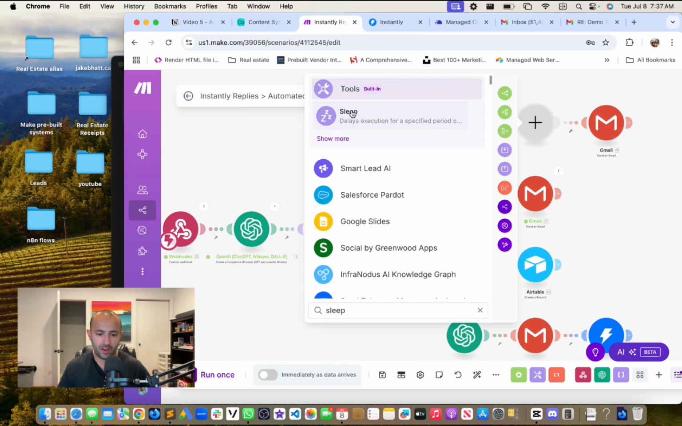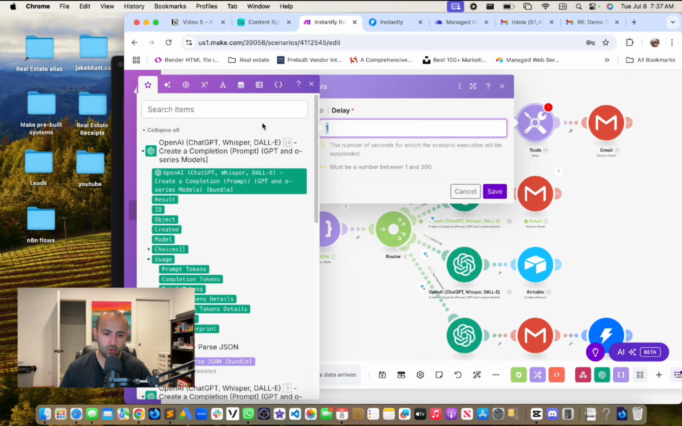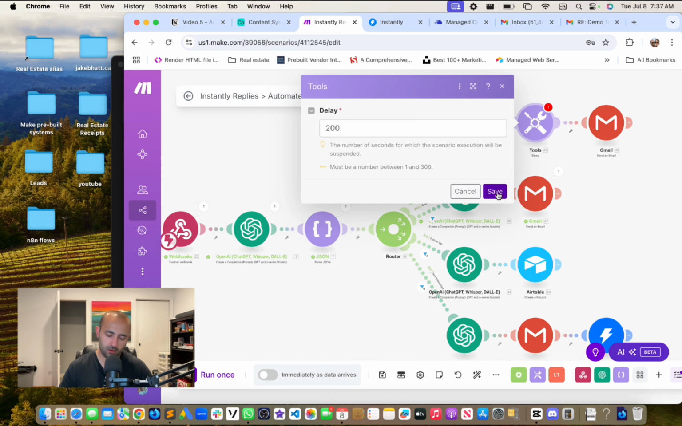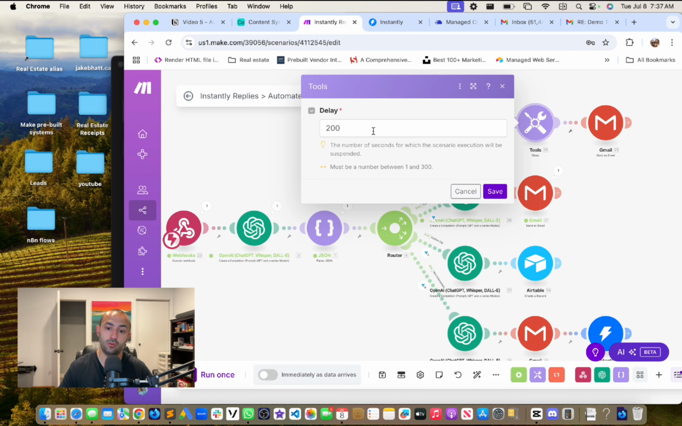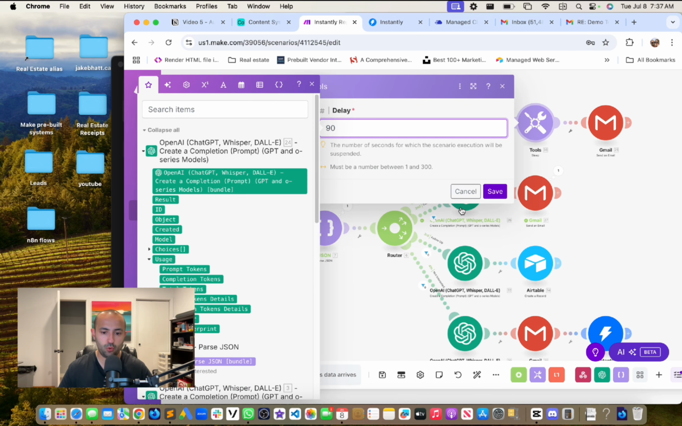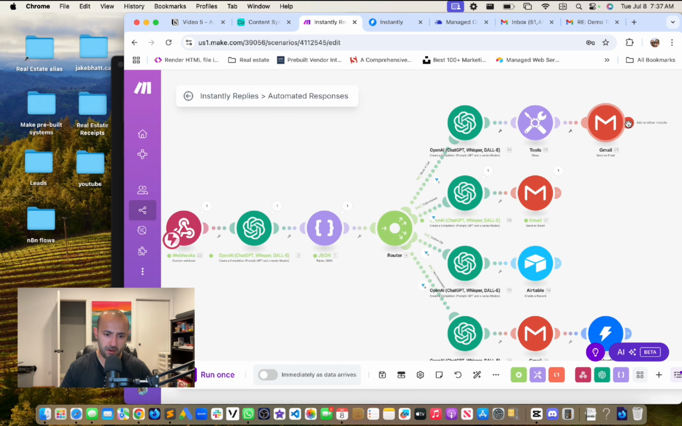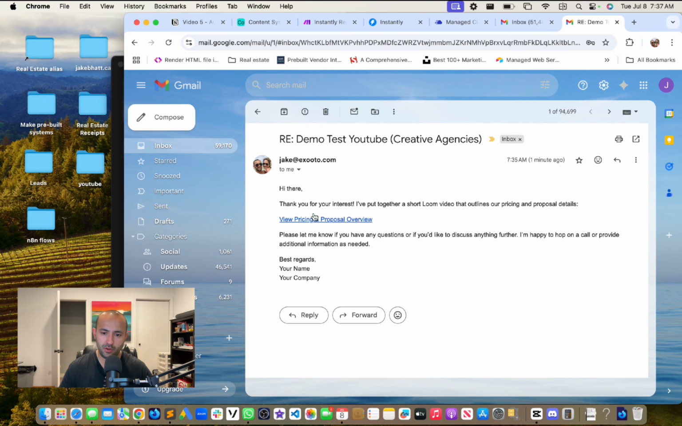I would add a wait or a sleep module, and I would give it maybe 90 seconds, or 200 seconds or whatever you want to do, just to make it look like there's actually someone behind it. I wouldn't do it right away because it's less likely they're going to check right away. They might check in a minute or so. So add a sleep module and just put maybe 90 seconds. So in a couple minutes, then reply. There's no way they would know it's automated.